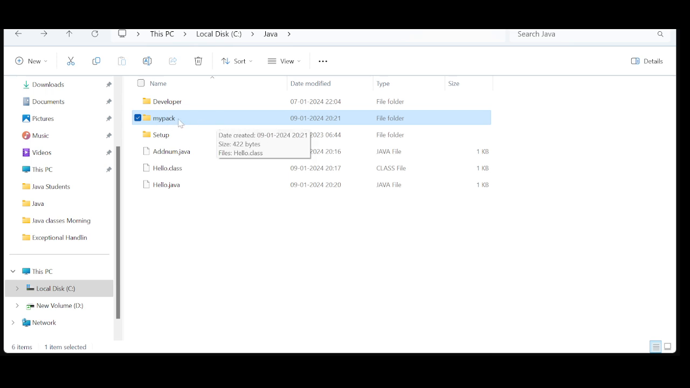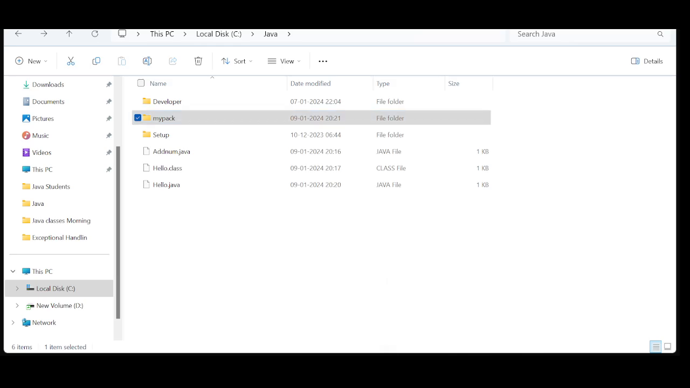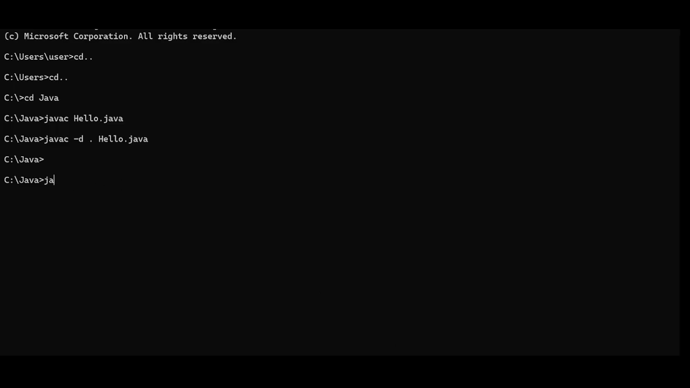If a package is created, and if I want to execute this particular code, what is the command going to be? Let me open that. Java space, please pay some attention here. The command is going to use the package name. The package name is MyPack, and inside MyPack we have the dot class file, right? MyPack.allow.